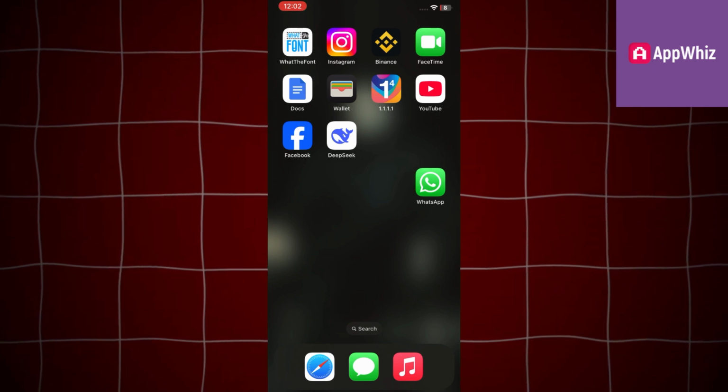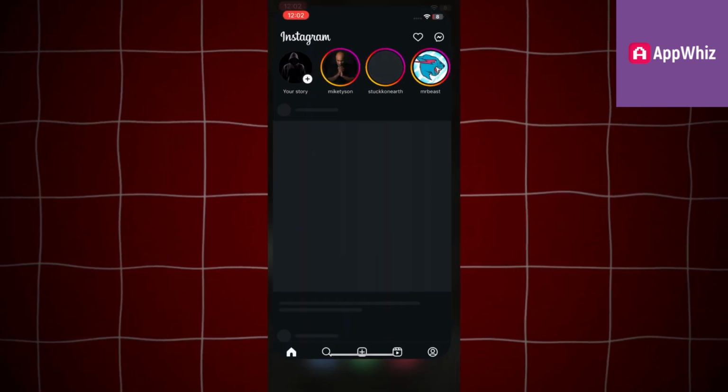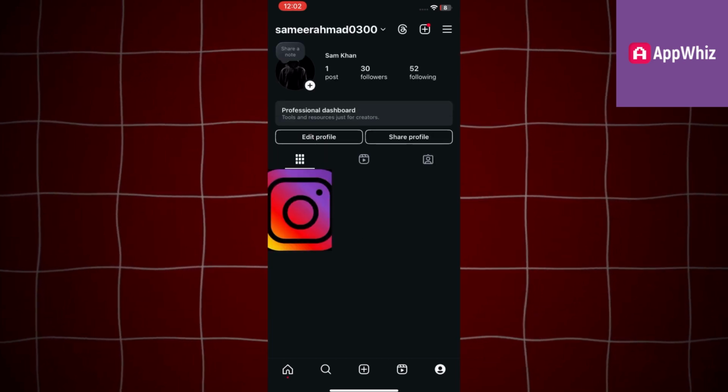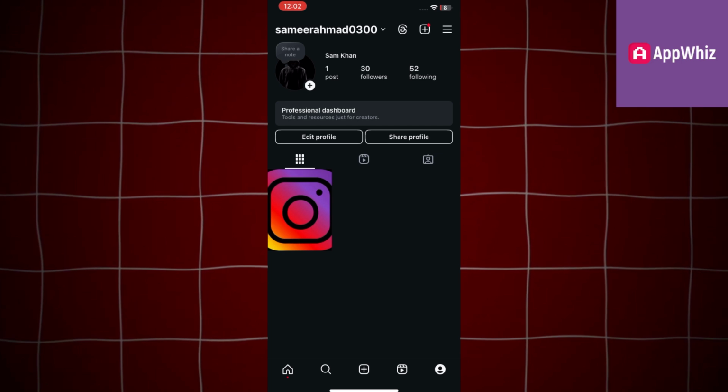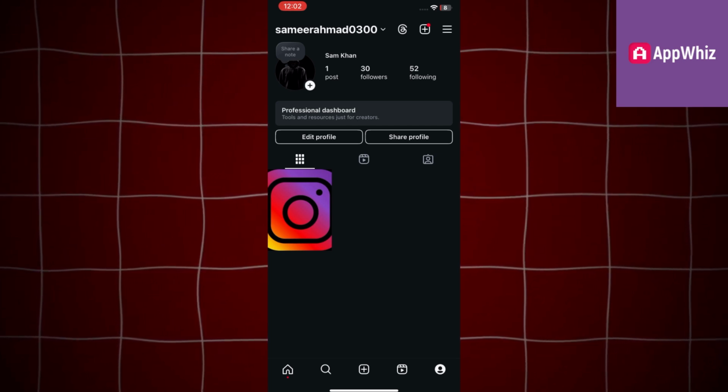normal square format. Let us open the Instagram application on our iPhone or Android device, and then we will want to go over to our Instagram profile, and you can see that my posts have this 4 by 5 layout, but I don't like this.